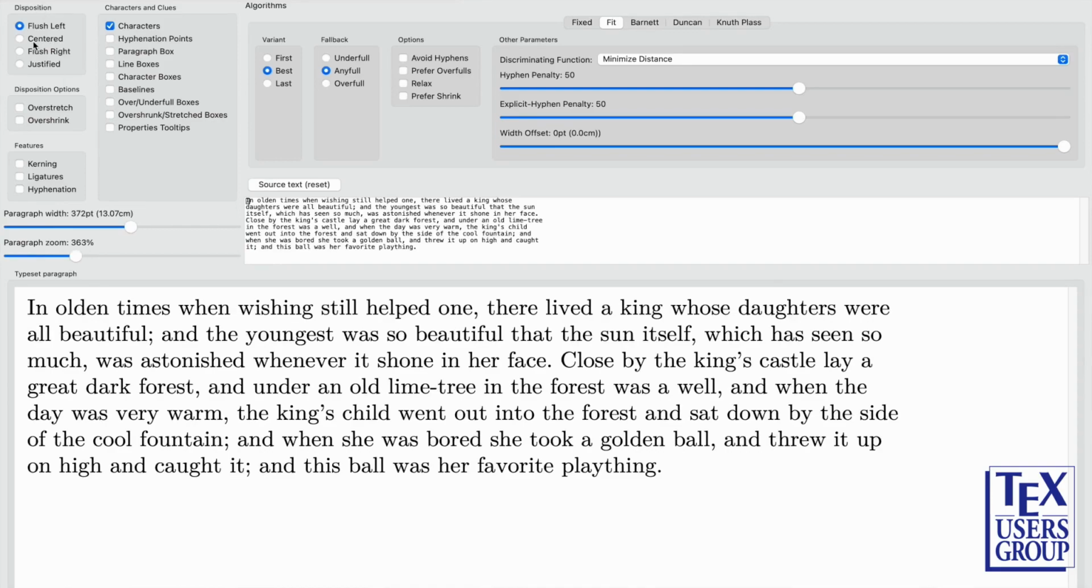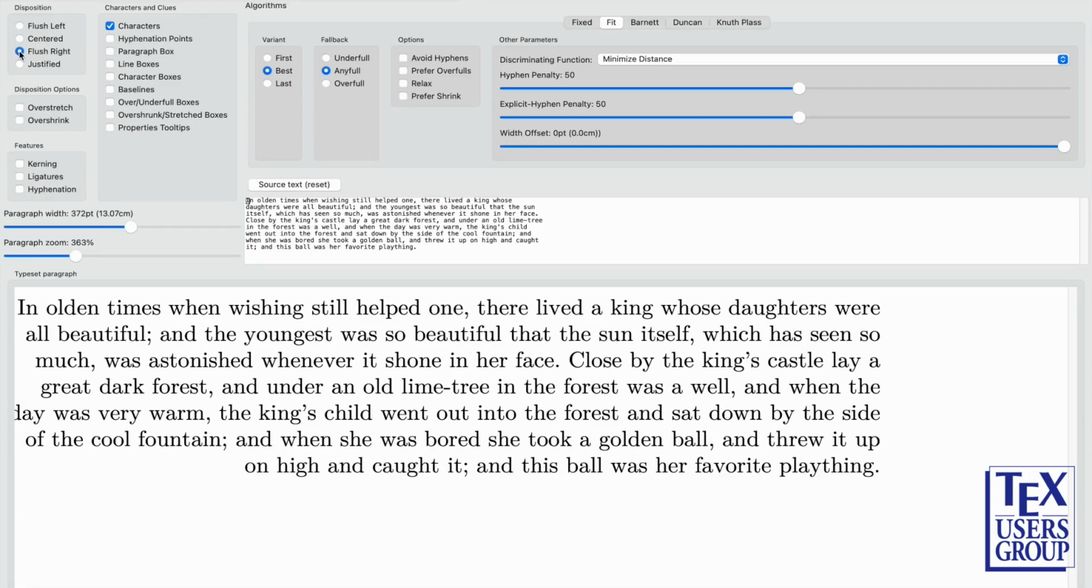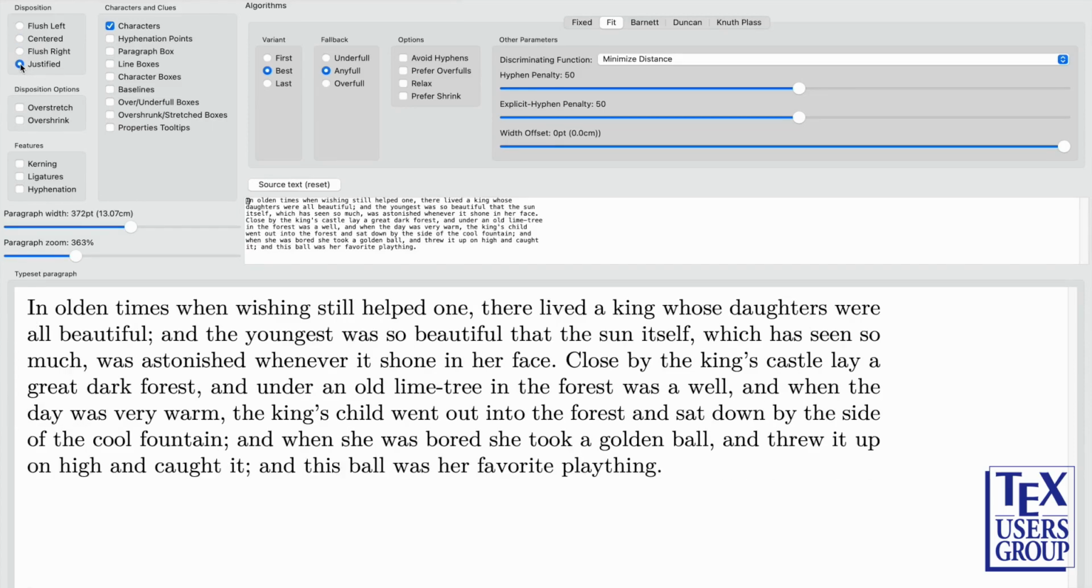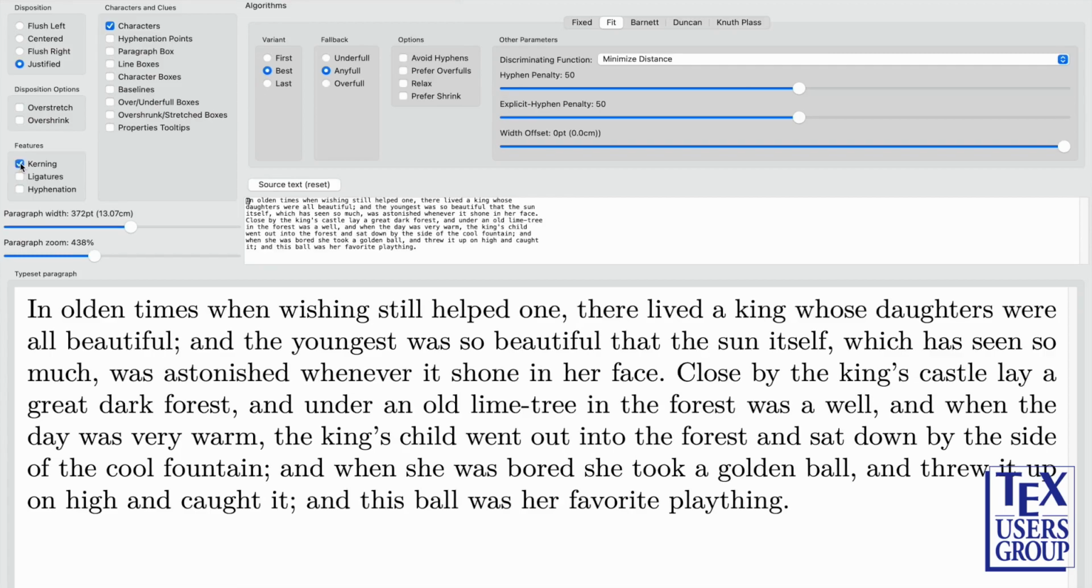So here at the very top left of the GUI, you can select the kind of disposition that you want: flush left, for instance, centered, flush right, and the ability to justify when possible. It depends again on the algorithm that you select. Down below here you have what I call features which affect the lineup, so the original text before it is typeset by the selected algorithm. So for instance, you can switch kerning on and off. I'm not sure if you see the effect of kerning in real time, so I'm going to zoom in a little bit more. So kerning on, off.